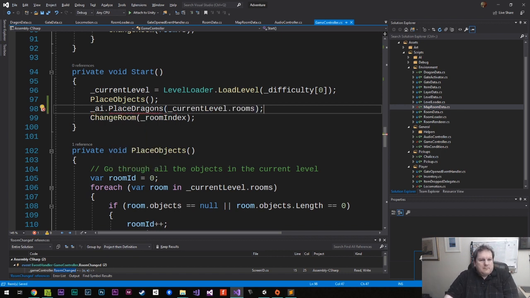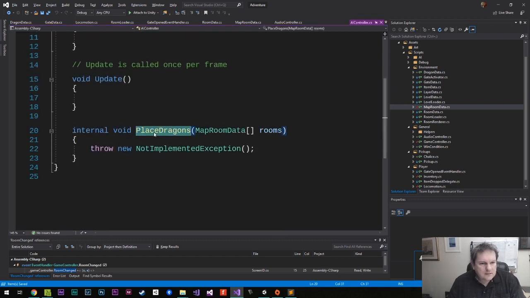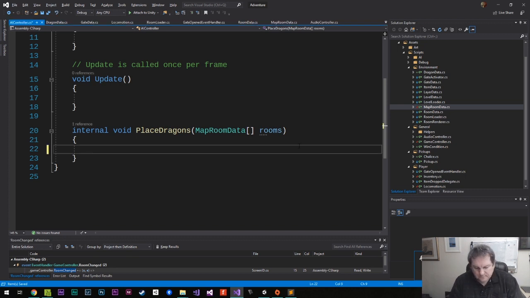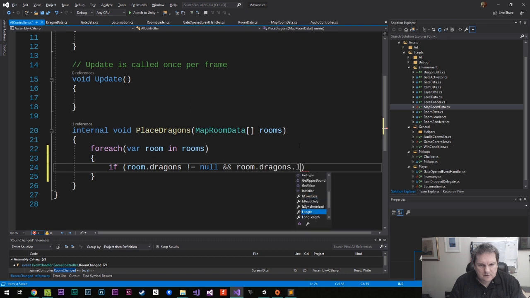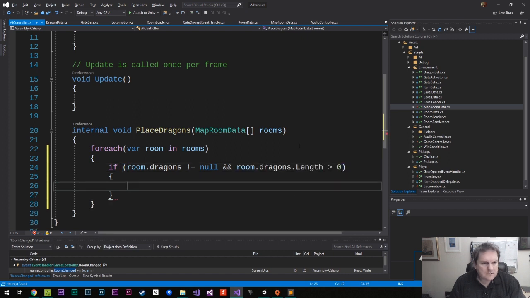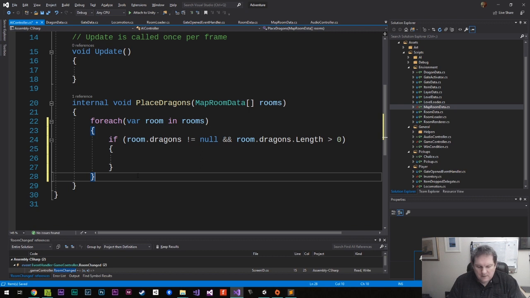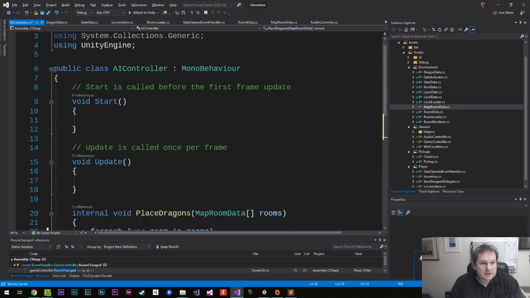Let's do that. And then let's have a method on here. Room in rooms. If room dot dragons is not equal to null, and room dot dragons dot length is greater than 0. So if we have a dragon, we want to place those dragons.